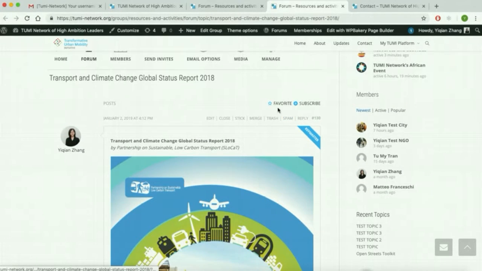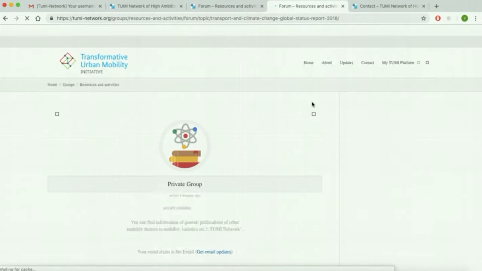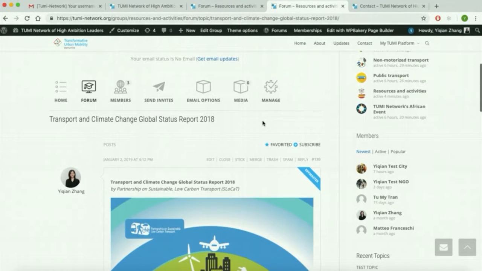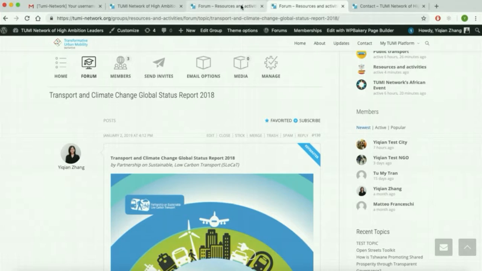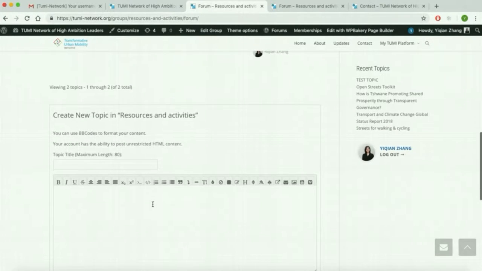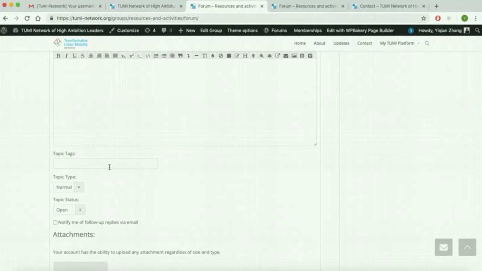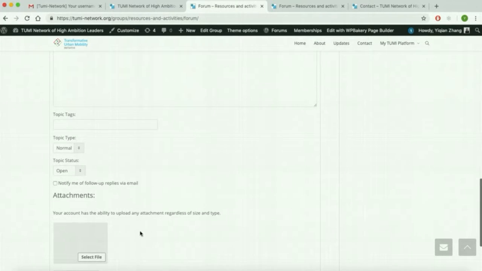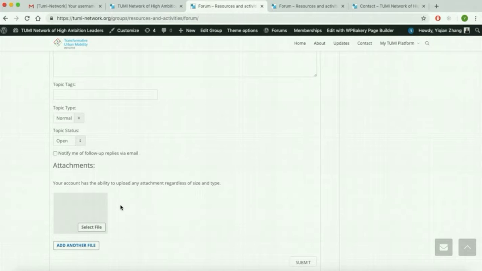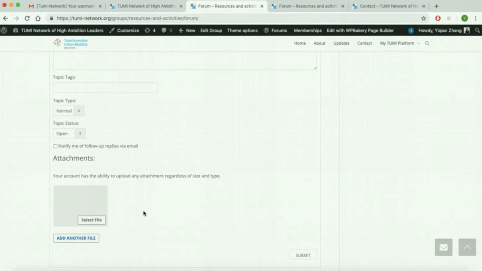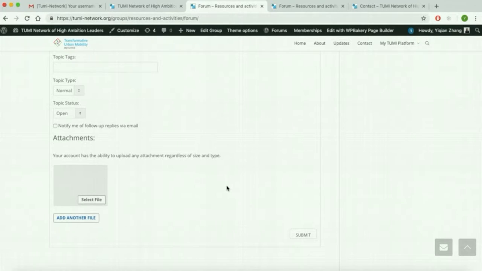For instance, this topic here, you can mark it as favorite, and you can also subscribe to it so that you can get notifications in case someone else replies or anyone else adds more topics under it. And you can also create new topics by adding the topic title, the body section, and also topic tags, which will help you to find other topics easier in the future. And also you can add attachments in any kind of format, for instance PDF or images or videos. But it's also important to know the size of each file cannot exceed 2 megabytes.